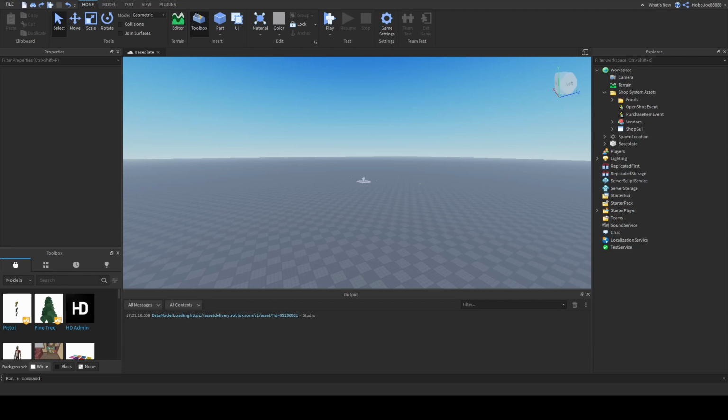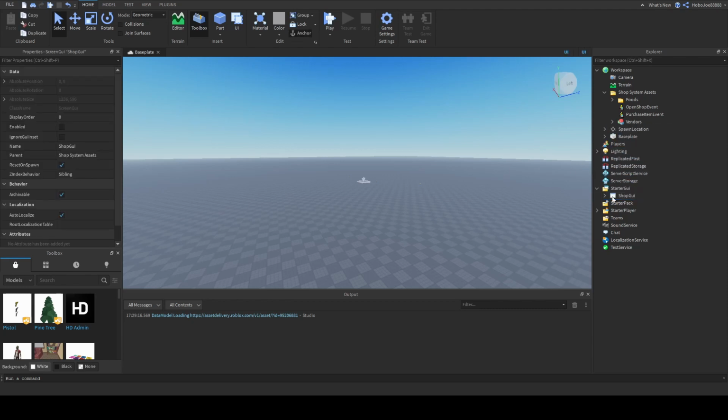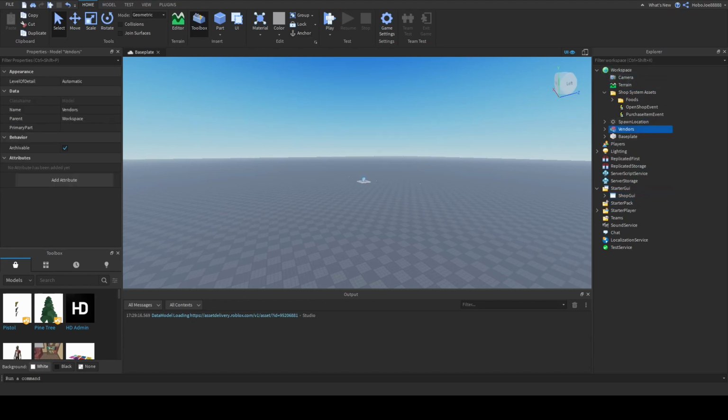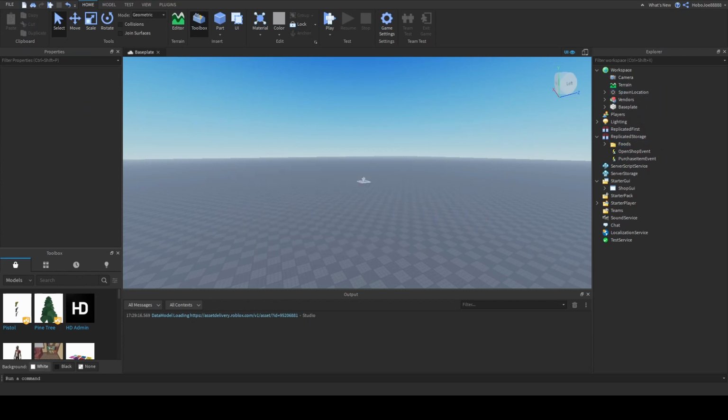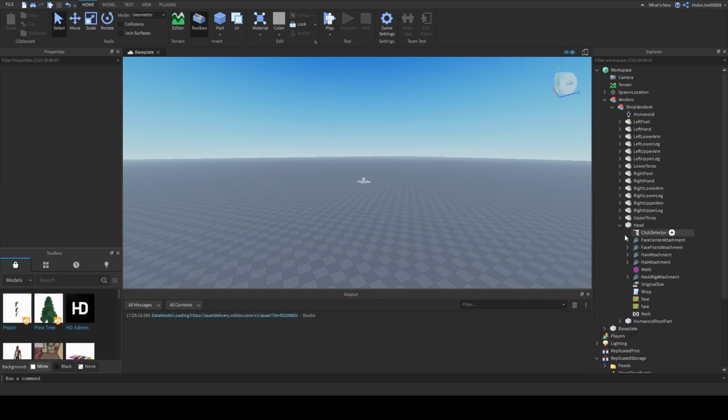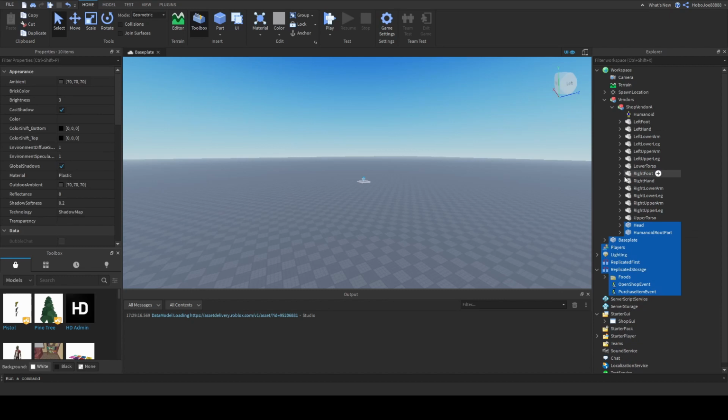Okay, so now we're going to drag the shop GUI into StarterGui. Then we're going to want to move the vendors model into workspace. And then we're going to want to move the remote events into ReplicatedStorage. And then we can move the foods folder to ReplicatedStorage as well. Then I'm just going to delete this because we don't need it anymore. Really quickly, in ShopVendorA, I have a script in here. I'm just going to delete that.